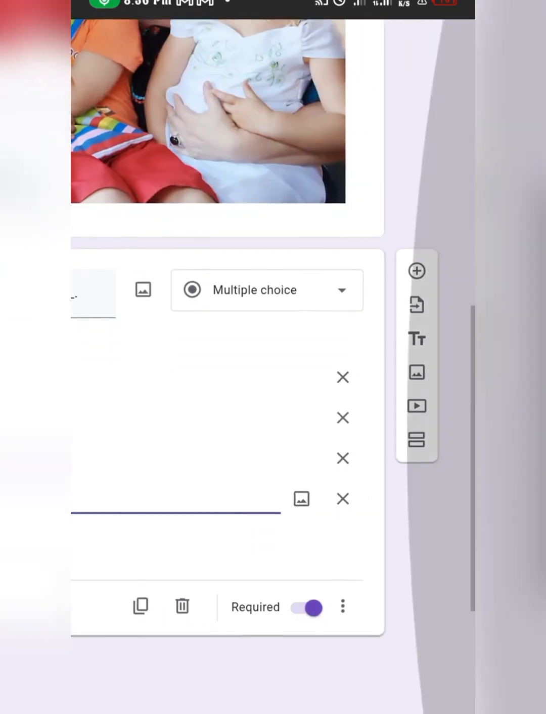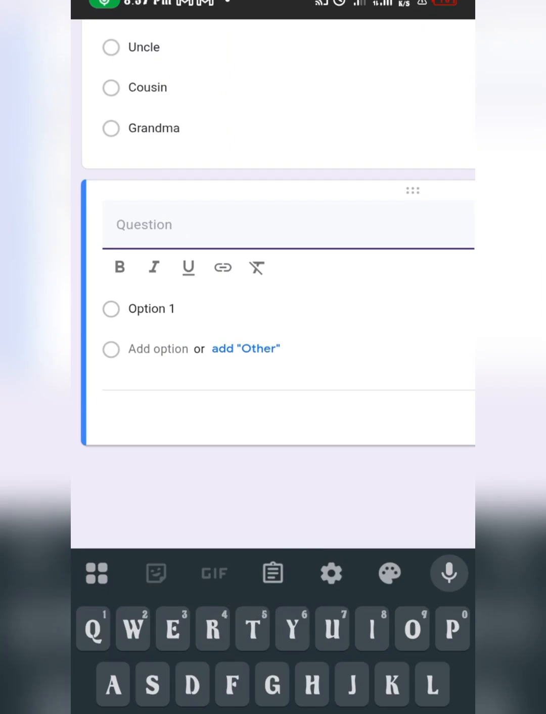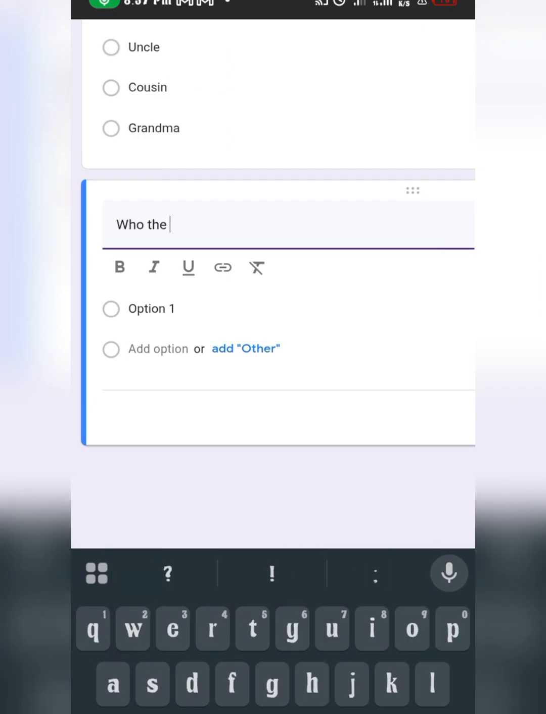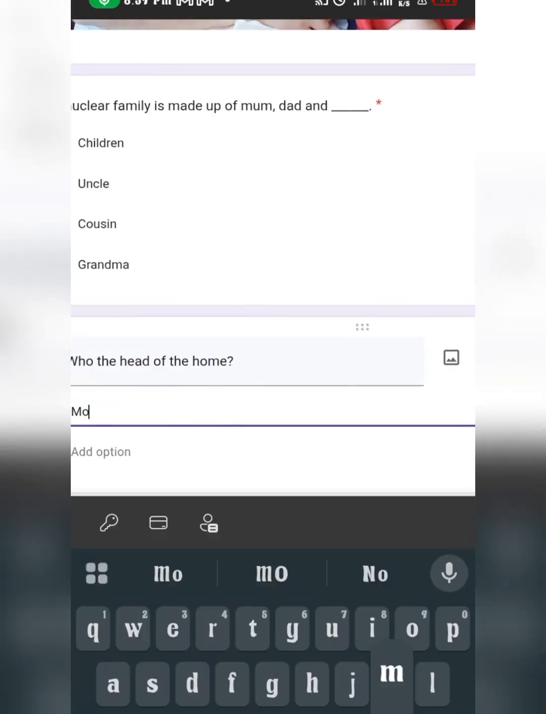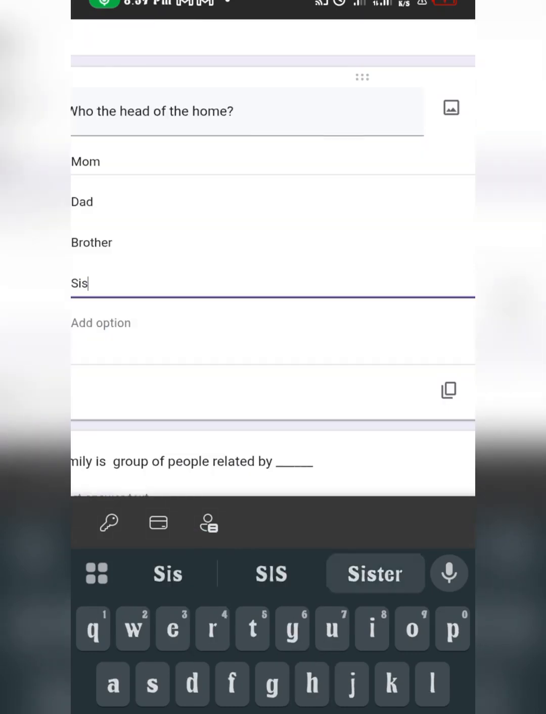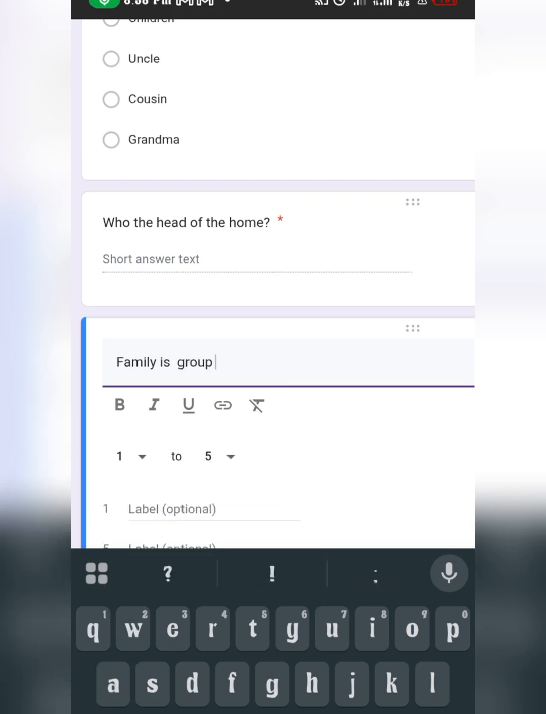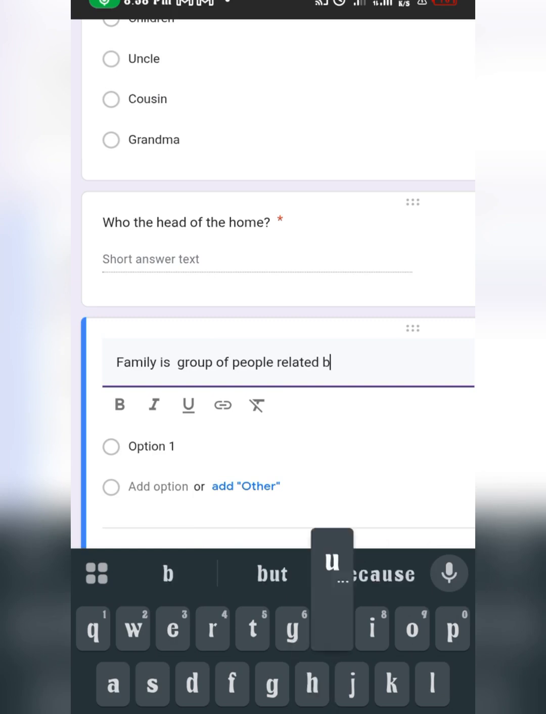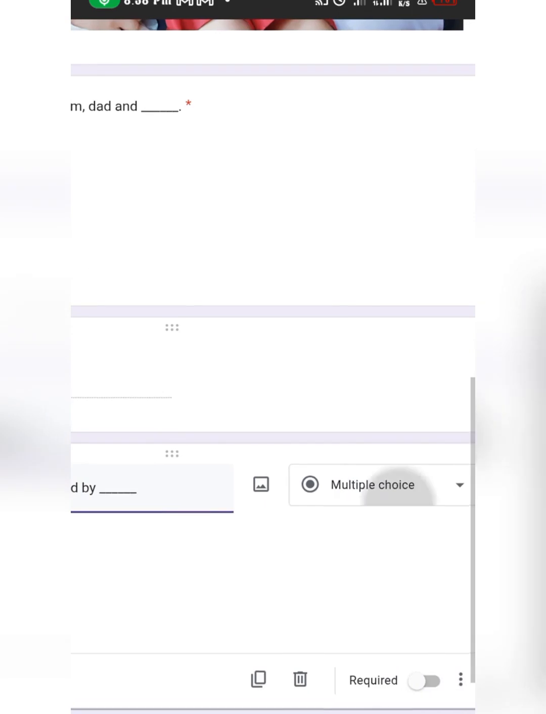Now from multiple choice, we're going to add another one, which will be drop down. Who is the head of the home? I'll add my options. Head of the home: mom, dad, brother, sister. Family is a group of people related by dash. Short answer question. Make a short answer.